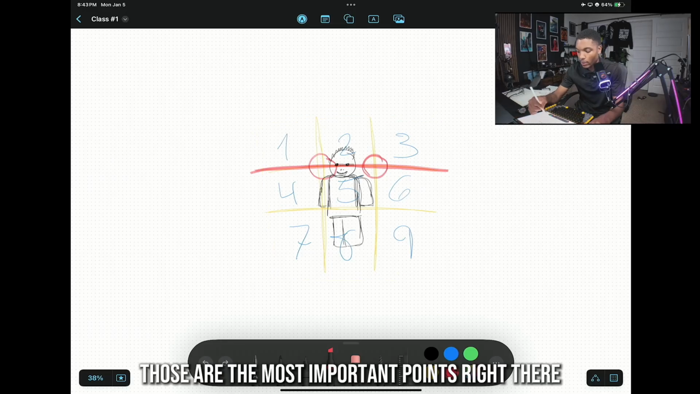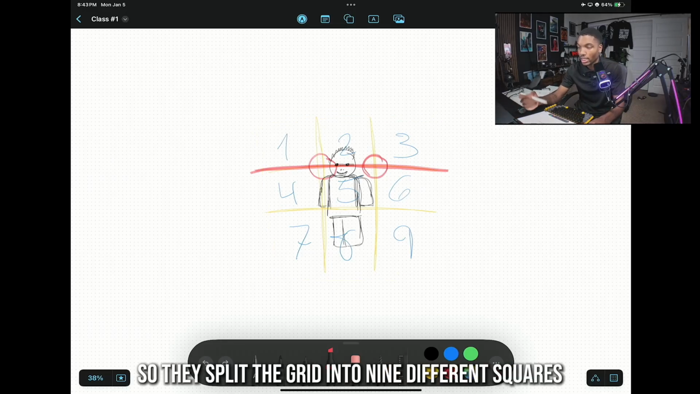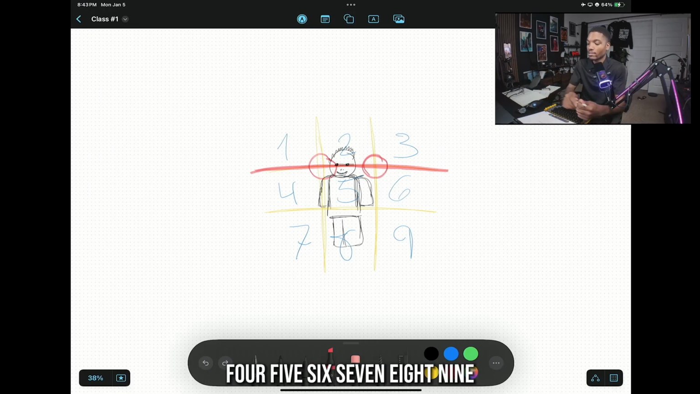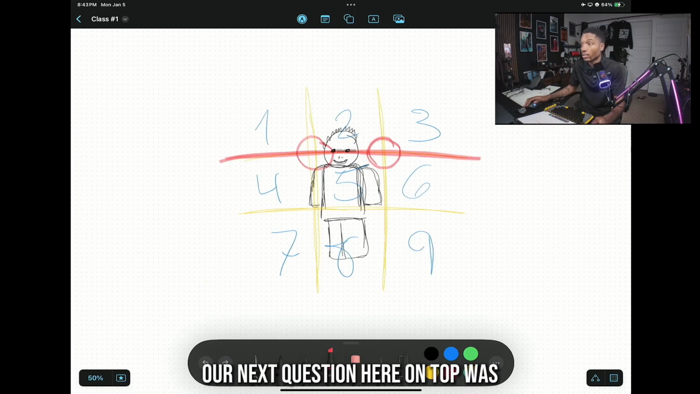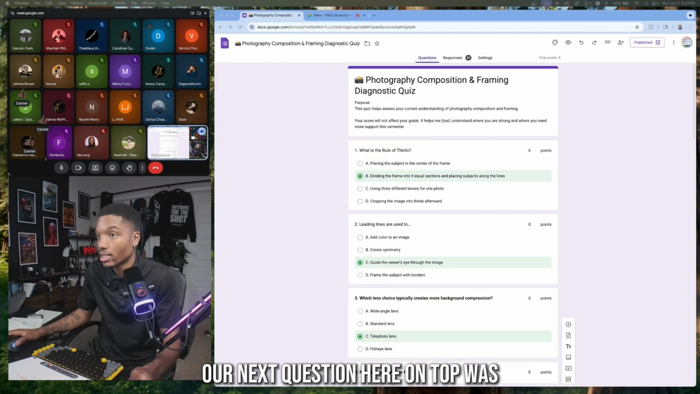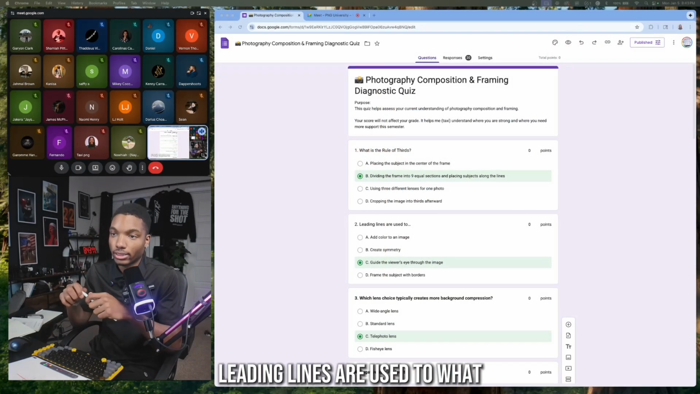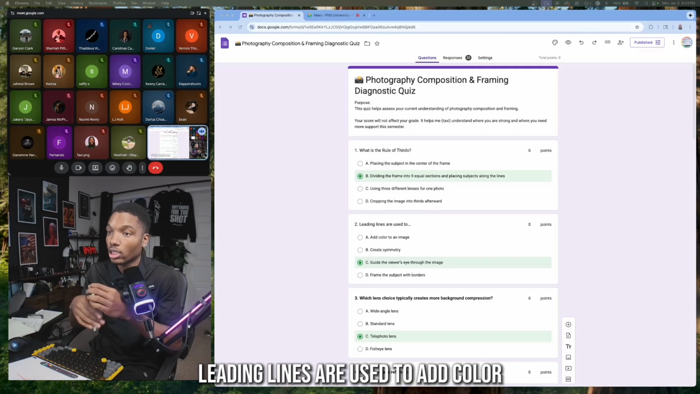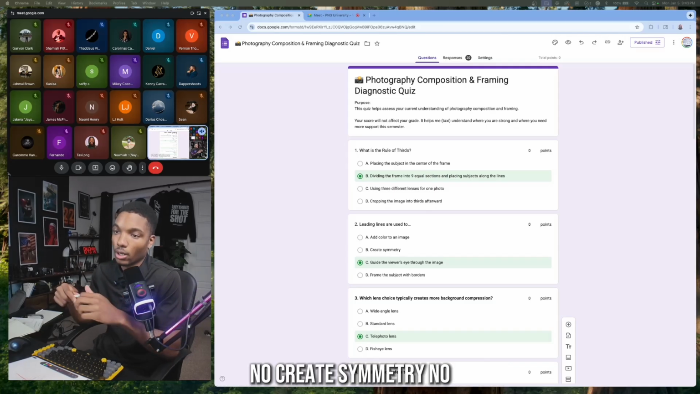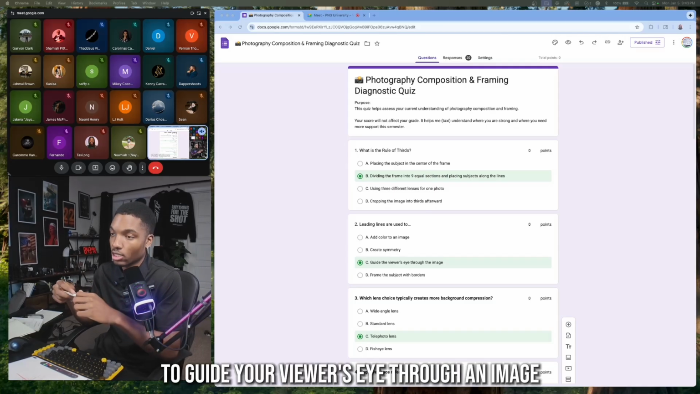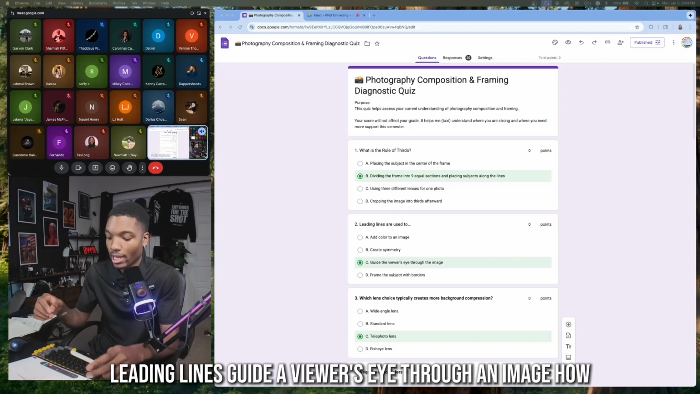Those are the most important points right there. They split the grid into 9 different squares: 1, 2, 3, 4, 5, 6, 7, 8, 9. Our next question on top was, leading lines are used to what? Add color? No. Create symmetry? No. To guide your viewer's eye through an image. Leading lines guide a viewer's eye through an image.